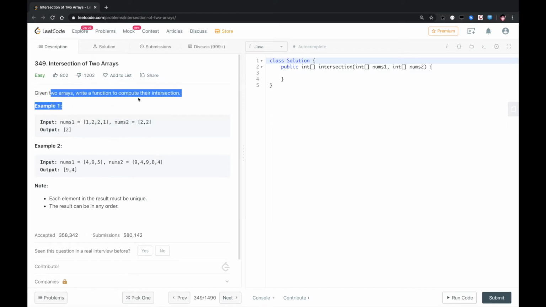Given two arrays, write a function to compute their intersections. So yeah, this is an easy problem, with a lot of solutions for that. For us, we can do it like this.